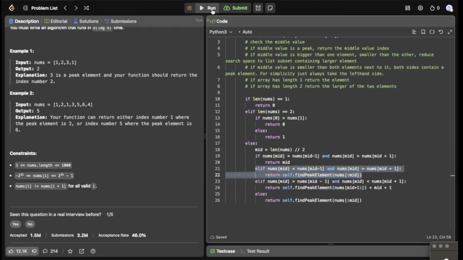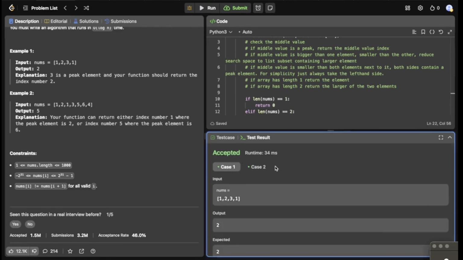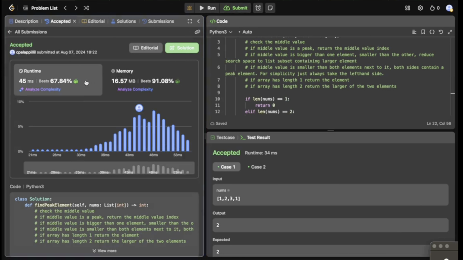Now let's run the code. It passes the test cases, and then we'll submit. And it does well in both the runtime and the memory. So that's that.